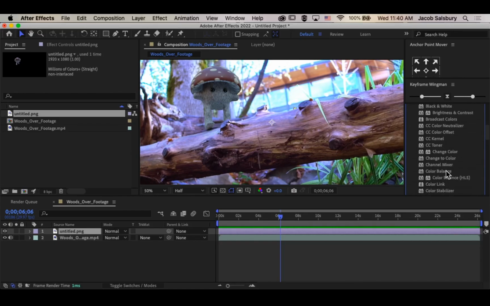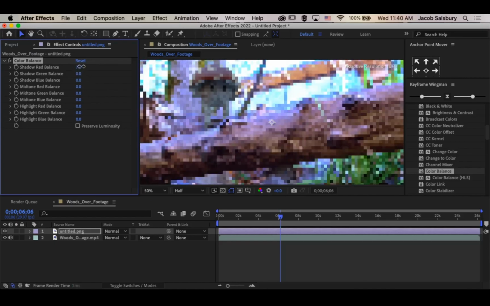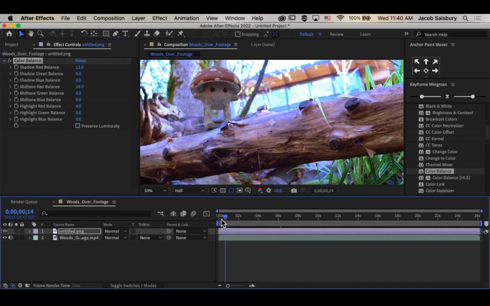Let's try maybe a color balance. So I could try boosting the reds a little bit, because I kind of boosted the red a little bit in there. So he's a little bit more vibrant now. And that's not too bad. So if you had your sequence, you'd be able to see him playing.